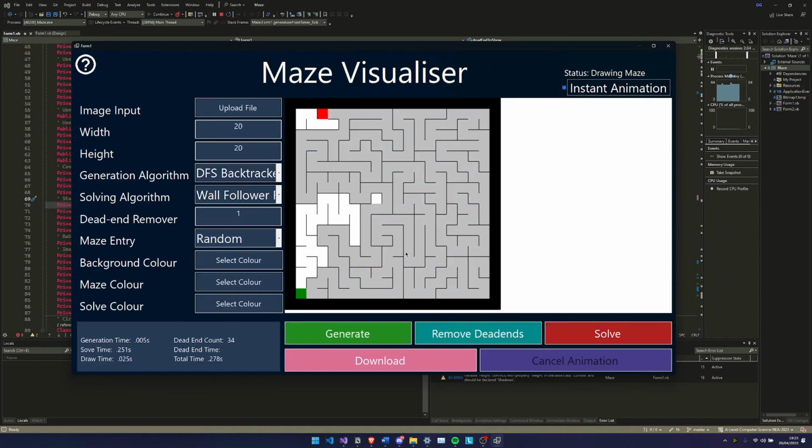So that's the right hand rule for this maze. And if I switch it back to left hand rule, that's the left hand rule for this maze.